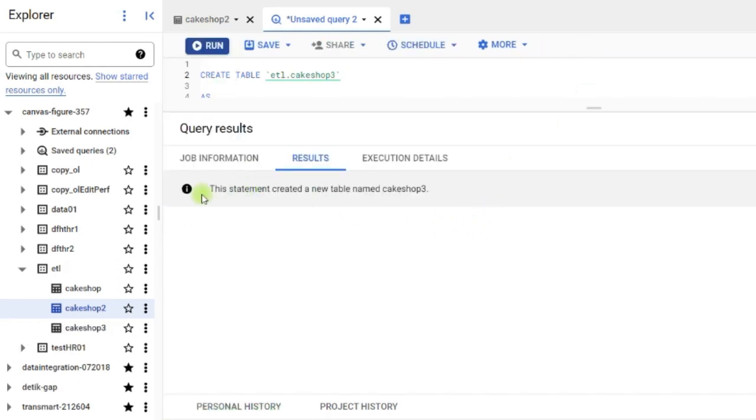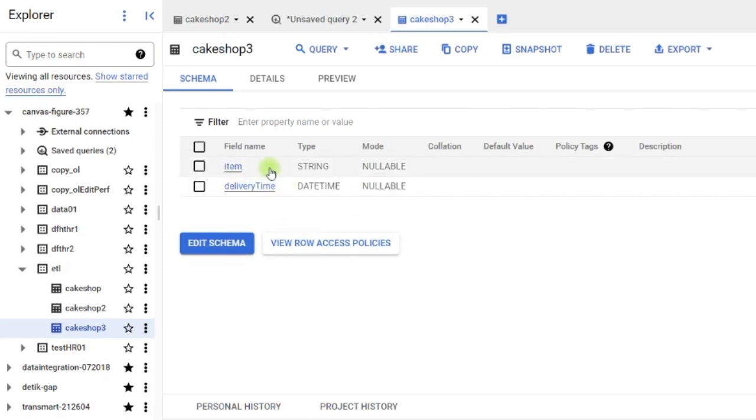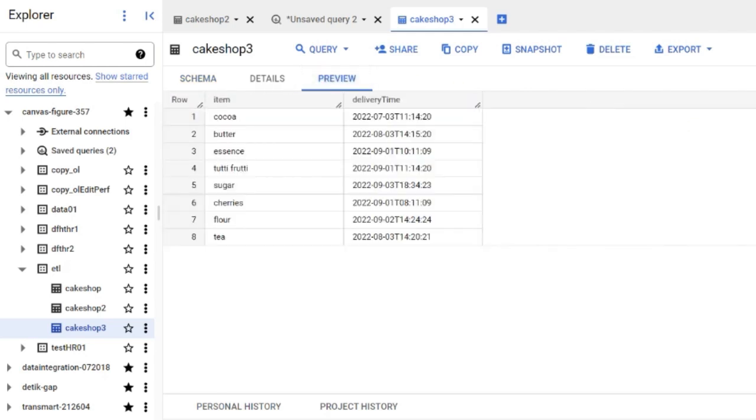Okay, my query has run and the statement created a new table named CakeShop 3. So let's have a look at CakeShop 3. You can see that item is string and delivery time is created in proper DateTime form. Let's go to the preview of it.